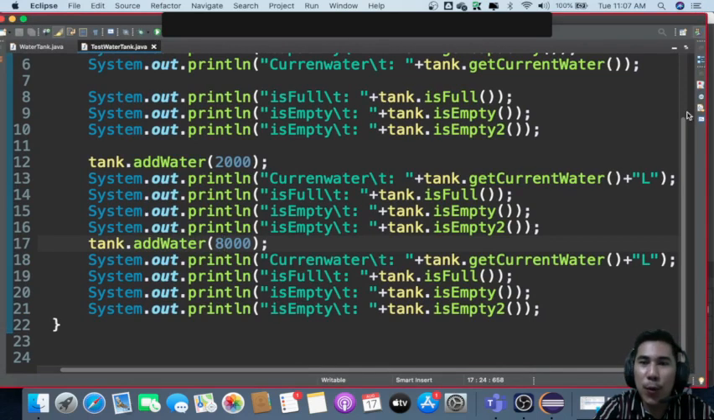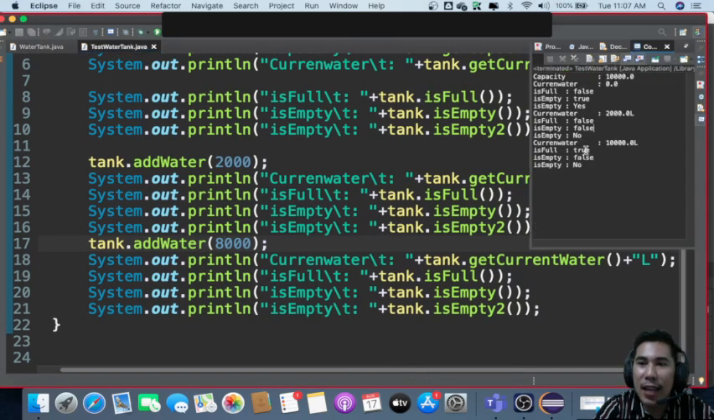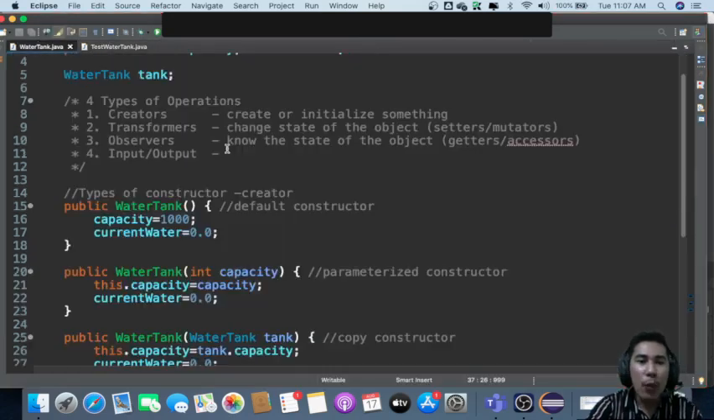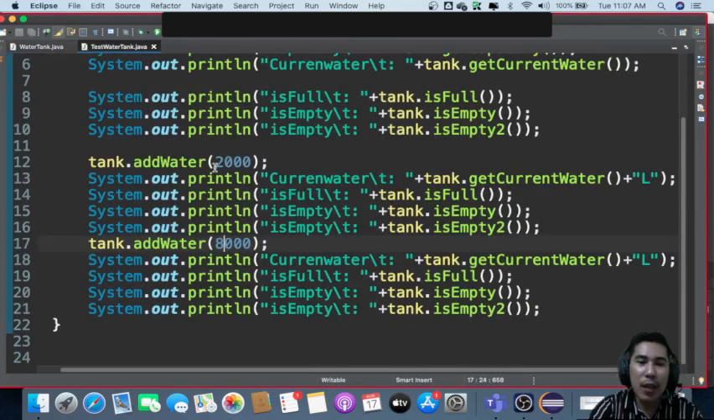Okay? So as you can see again, our current water is now 10,000. It is full now, becomes true. But there is a problem with this. What if you are going to keep on adding water?